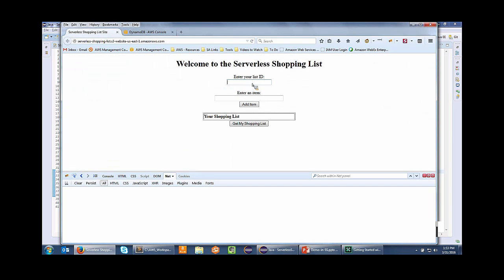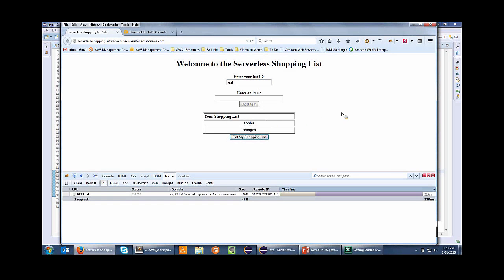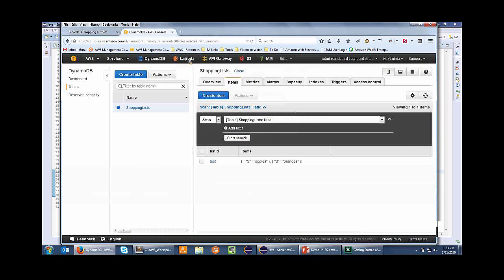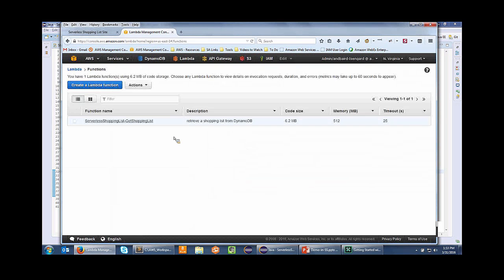So if I enter the shopping ID test and try to retrieve my shopping list, you'll see the API call be made through your typical browser debugger, and the items that have been added to the shopping list are retrieved from the backend database table. Okay? So let's take a look at what we have inside of Lambda already today. So right now we just have a single Lambda function to retrieve a shopping list from the backend database.